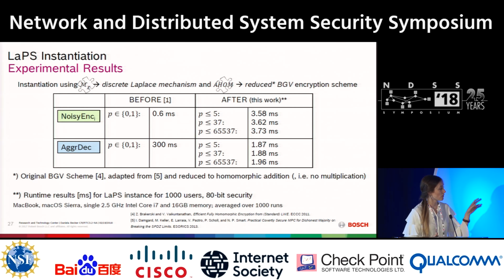Now, if we look at the results here, first of all, on the left-hand side, you see Xi et al.'s results. So that's the baseline for our results here. On the right-hand side are our results. The first thing you see, of course, that all of this is pretty practical. With under 4 milliseconds for encryption, under 2 milliseconds for decryption, that's pretty doable.